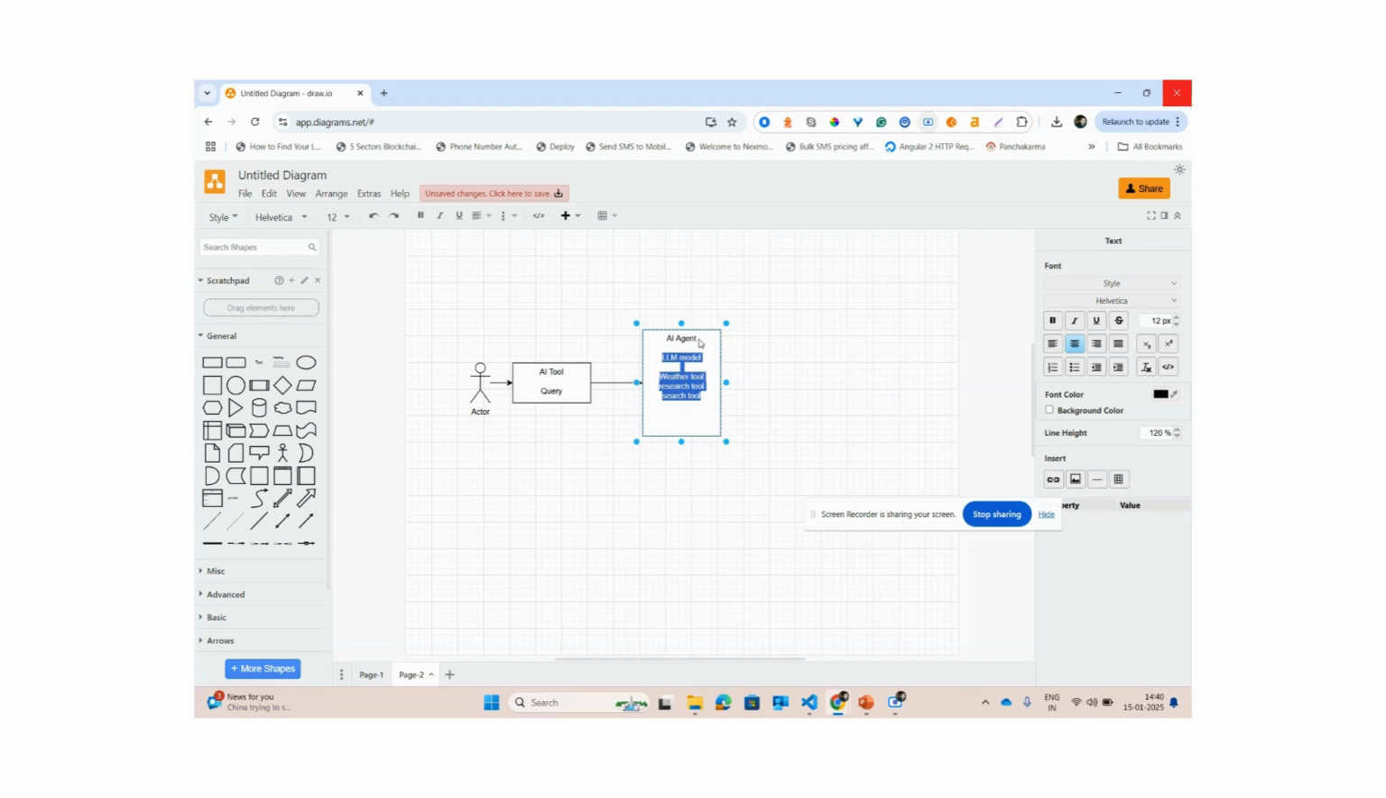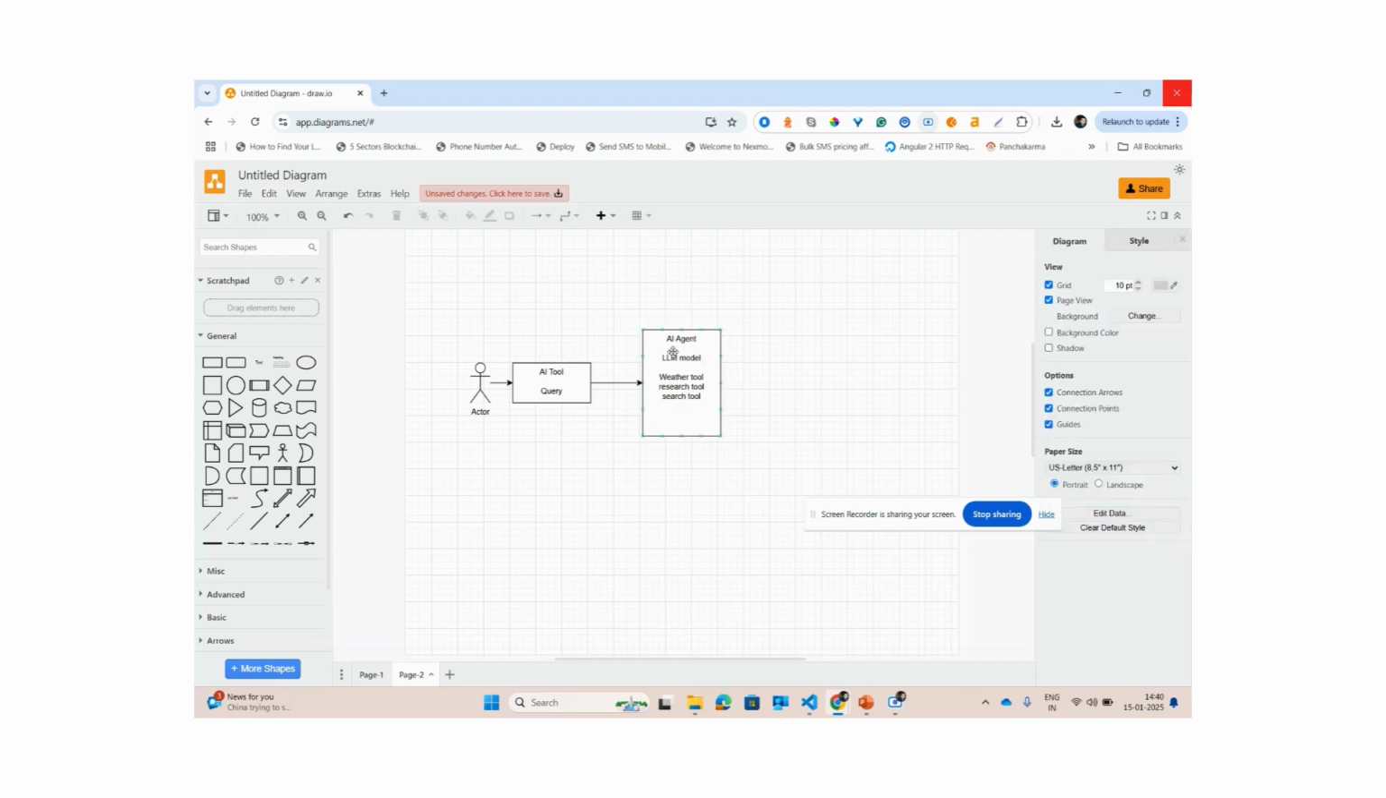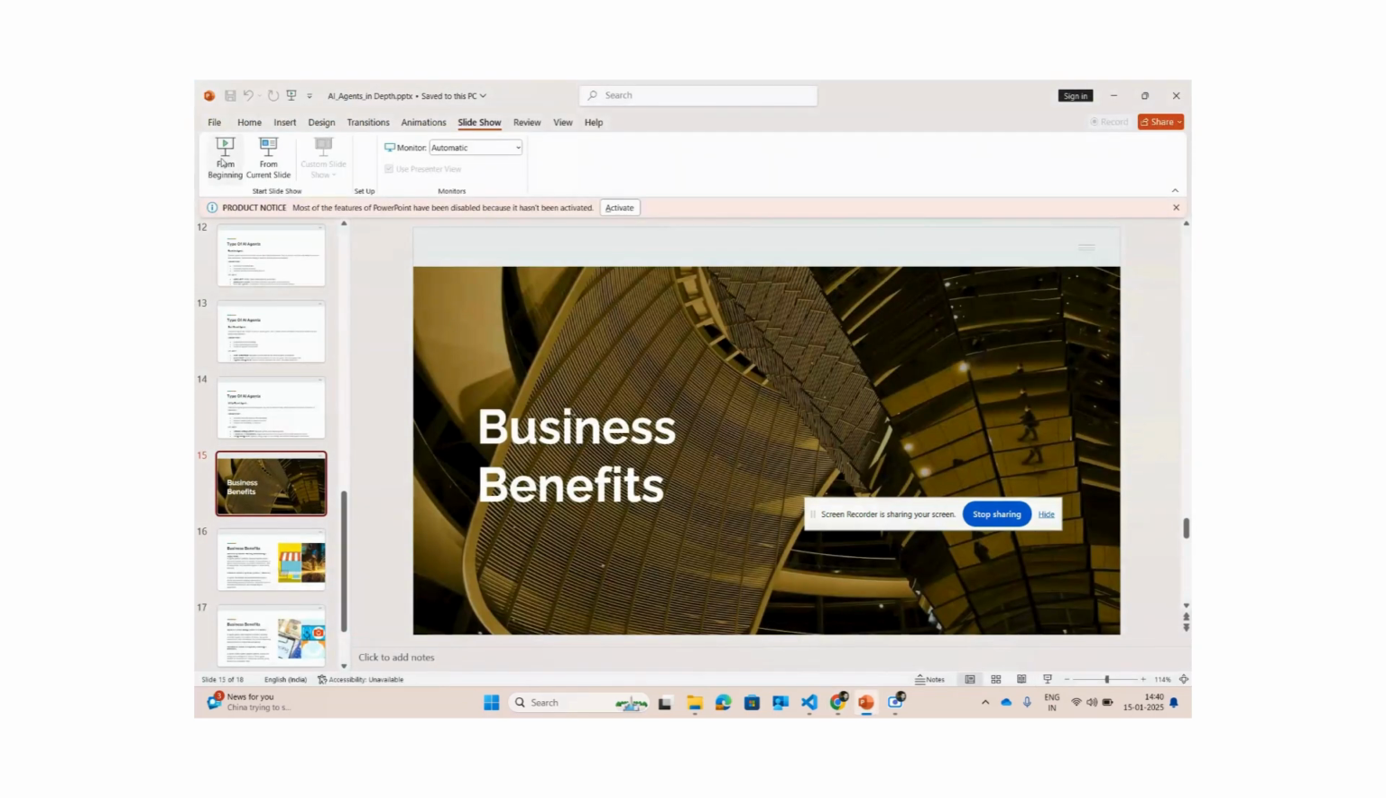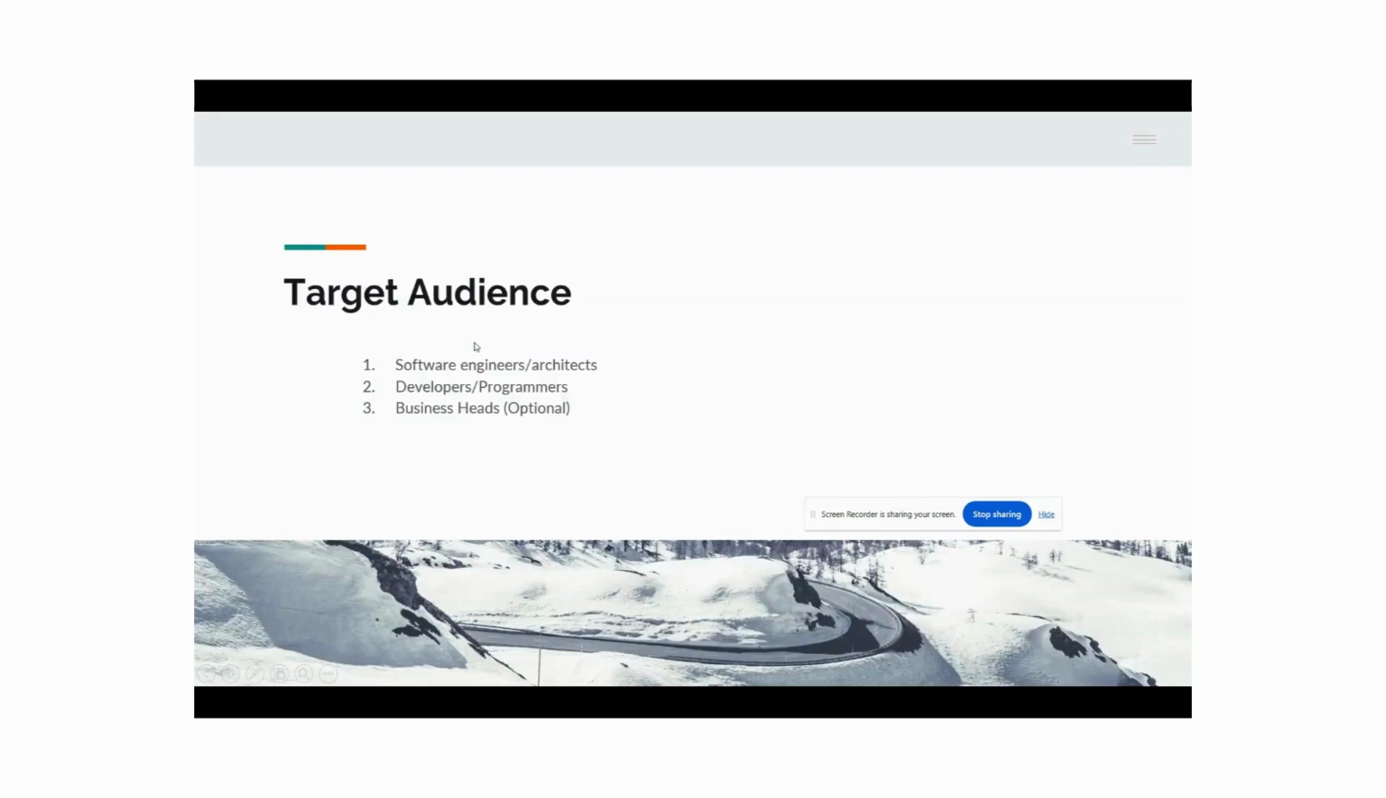So this is one of the examples of the technical view of how it looks like. Okay, coming back to the slides again.